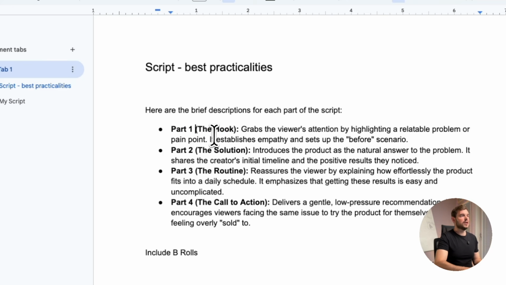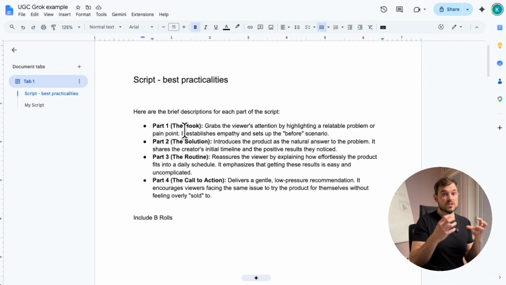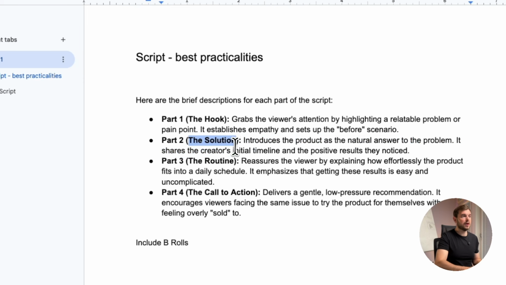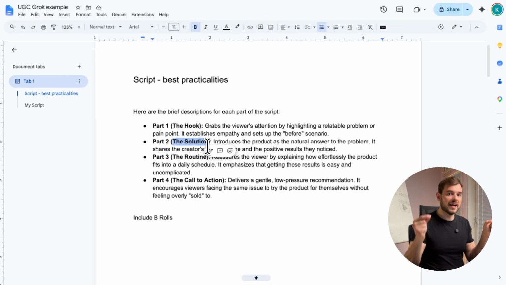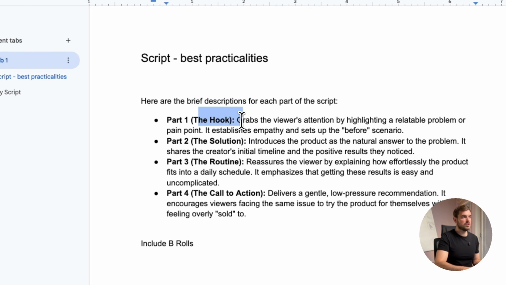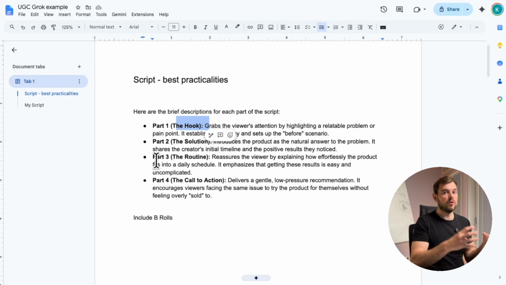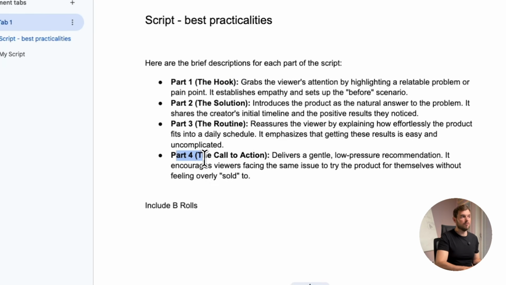The part number 1 is the actual hook. You need to grab the attention of the user and tell about the pain that you are trying to solve, right? The second part is about the actual solution. This is the part where you add your actual product and start the advertising, and how you solve the problem that you mentioned in the first part. The part number 3 is the daily routine. So how you use the product, what you do, etc. And the part number 4 is the call to action.